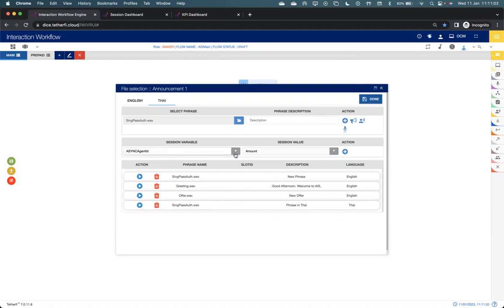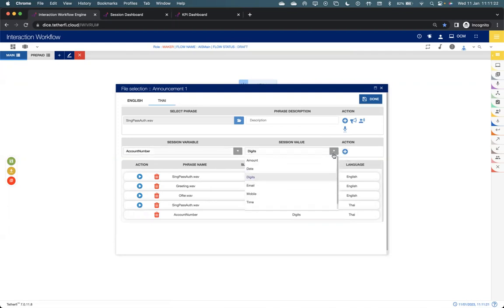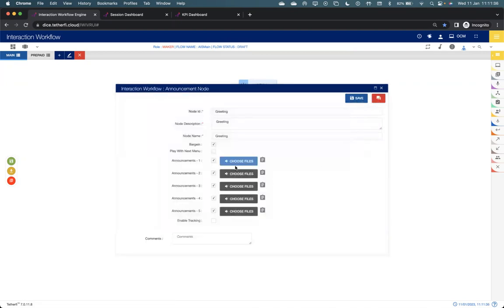It also does support dynamic voicing out of dynamic content. For example, if you have an account number which has to be voiced out in a digit format, you can click this and it will get voiced out as well, right? So you can have content in session variables, and those session variables can be played back either as an amount, date, digit, time, mobile number, custom. You can define them over here, right? So by and large, whatever you want to do in an IVR from a voicing out standpoint, you can achieve everything in an announcement node.